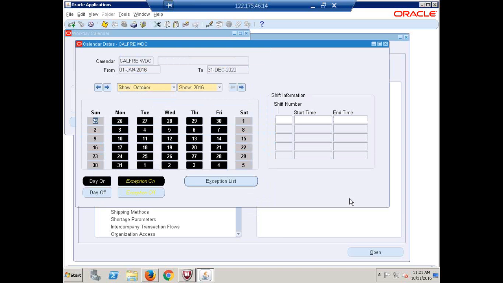See here, Saturdays and Sundays are in gray color. That means off. Those in black color are all on, working. That's all. See, days on, days off. For example, in this particular month, I want to make Friday off. Just click on that. That comes under exception of.